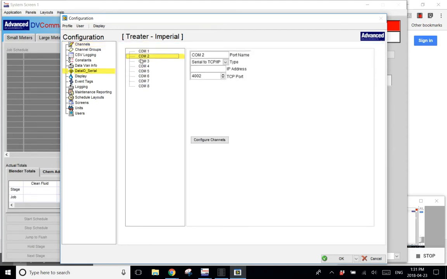DV Command has 8 serial streams that we can manage and configure to different devices. We can configure them either as a serial to TCP or direct to serial. If it was direct to serial, we would need to map it to a Windows COM. Have to set the baud rate, which is typically 19,200, and flow control always set to none.